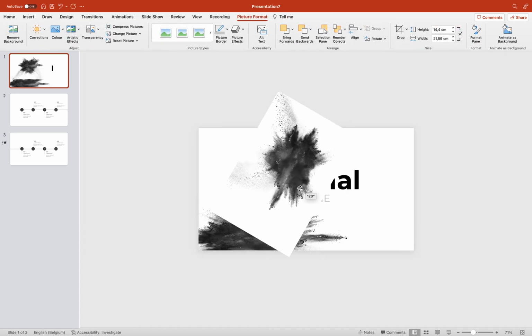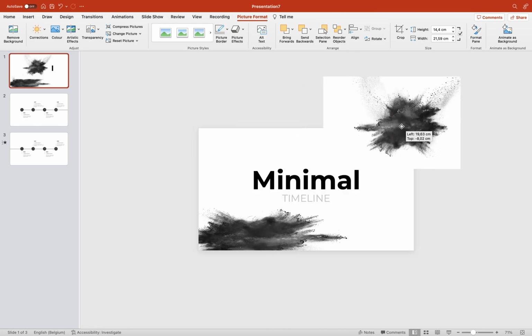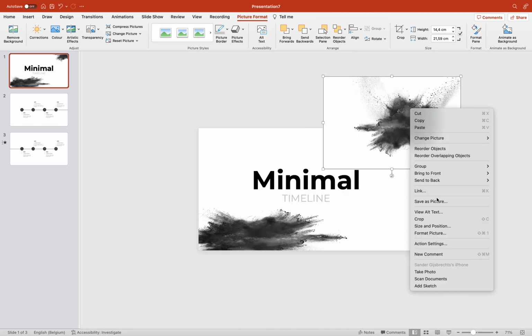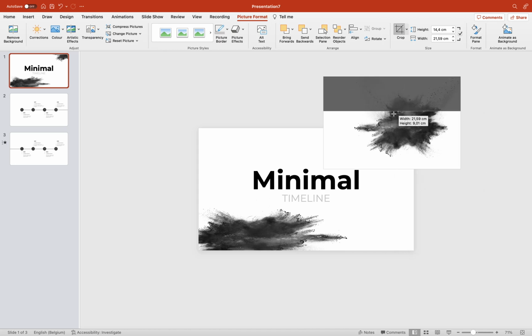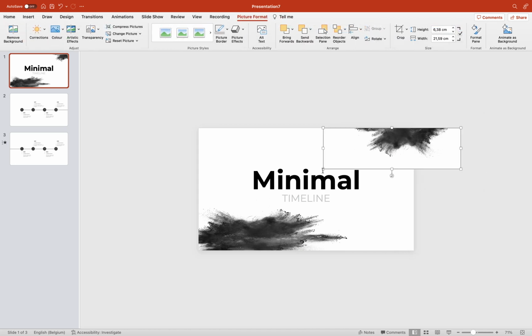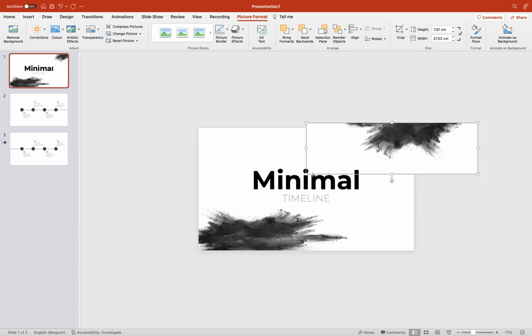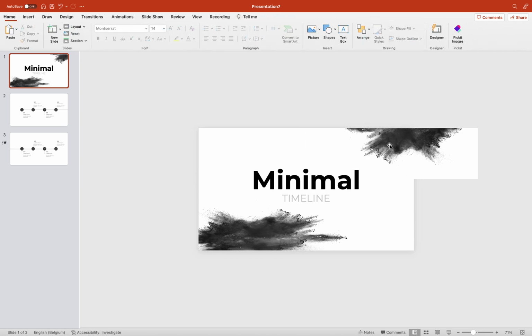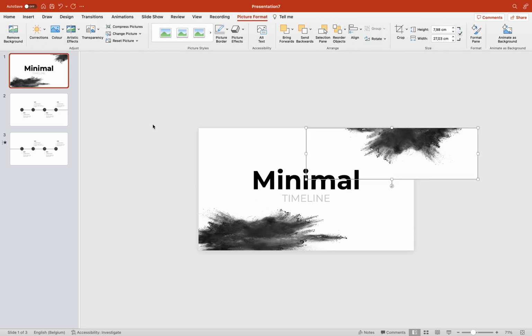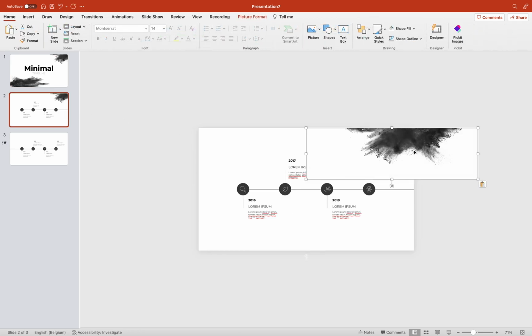Copy another one, turn it around 180 degrees, and position it on the top right of the slide. Crop the edges from the top so they match the top of the slide. And this picture we're going to increase a little bit, send it to the back. And once we're happy with the positioning, we're going to copy this to the second slide.